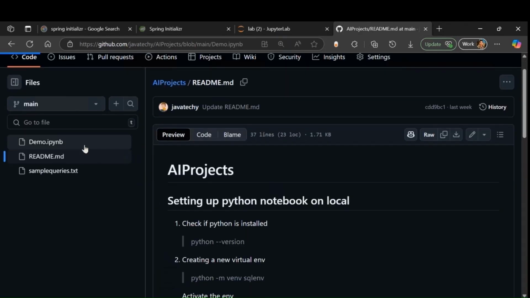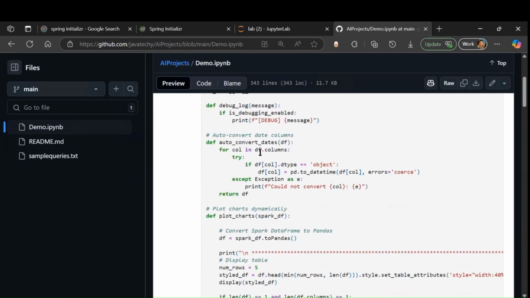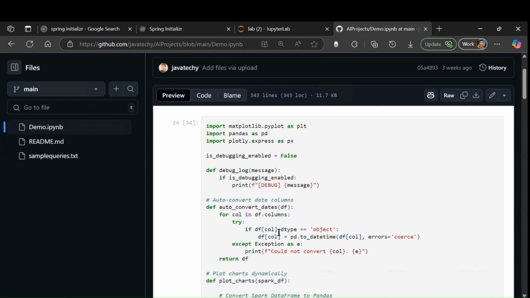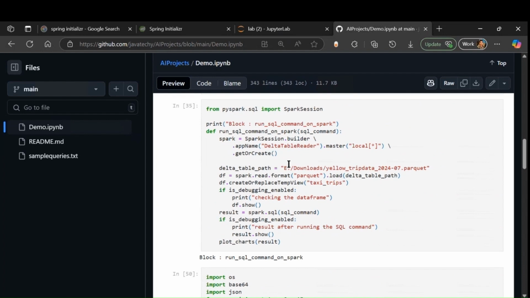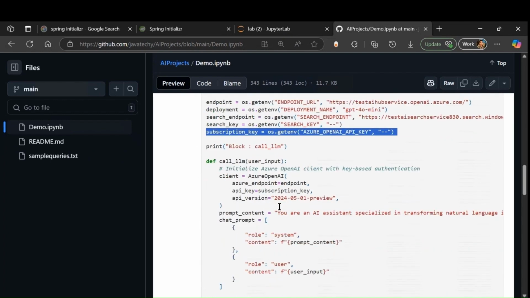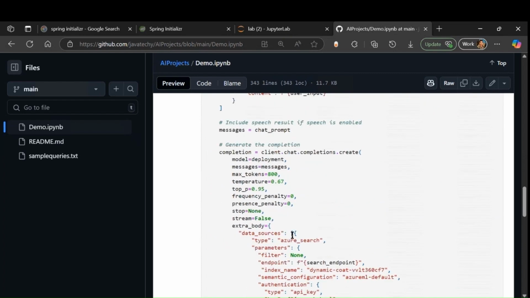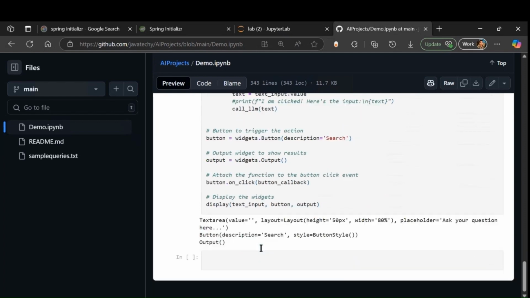Now let's look at what we have in the demo notebook. So there are three parts of this notebook. First part is responsible for drawing the charts using the Plotly library. Second part is responsible for querying the data frame. So if you are looking for this file, you can go through readme.md and check the steps for how to download this file. And in the end, we have code for calling the Azure AI services. And this part is responsible for drawing the chart and the button.